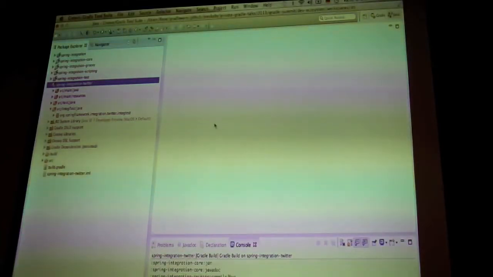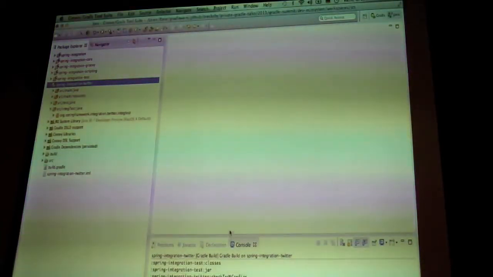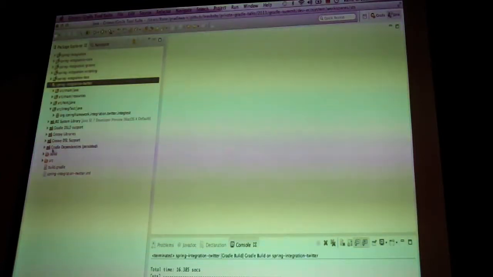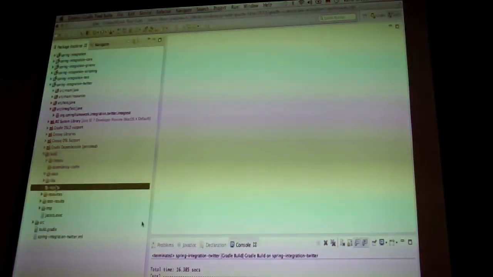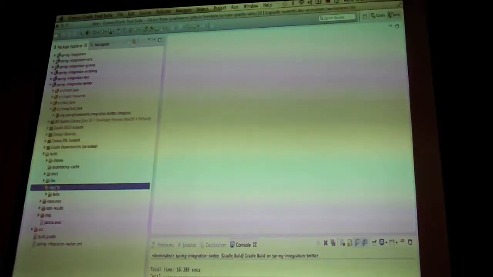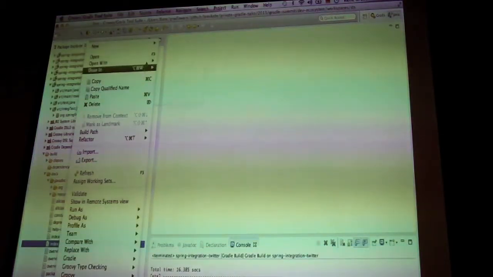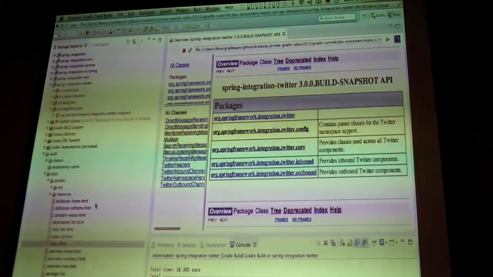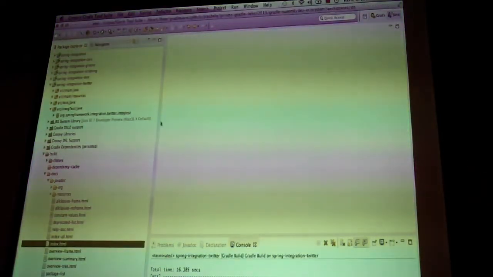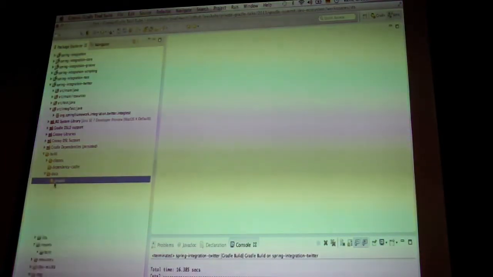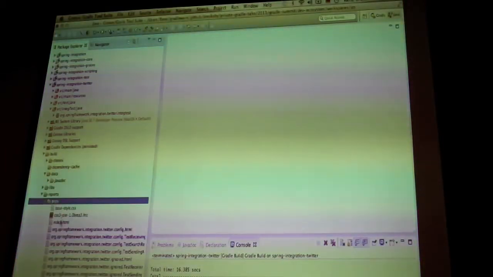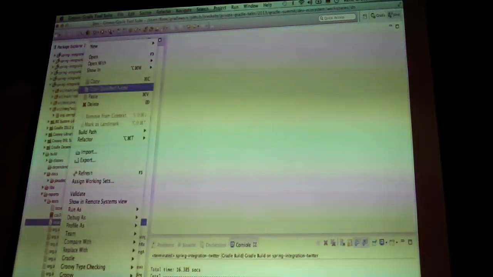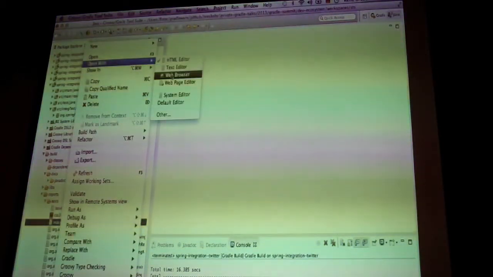Let's double check that everything was correctly executed. Yeah, the Javadoc. The Javadoc. Yeah, the test report.